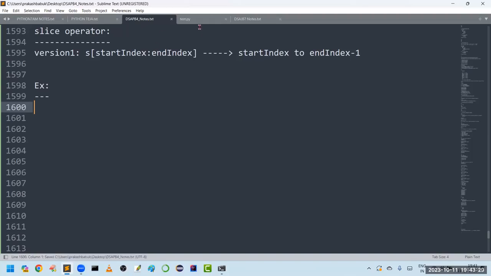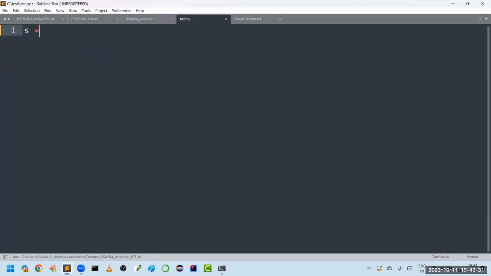Let me talk about one simple example. Assume I have a string like A, B, C, D, E, F, G. Now, what are the locations? It is the 0th location, first location, second, third, fourth, fifth, sixth. Now, if I want to print S, what output will we get? It is going to display all the characters. Now, S of, I am applying the slice operator.